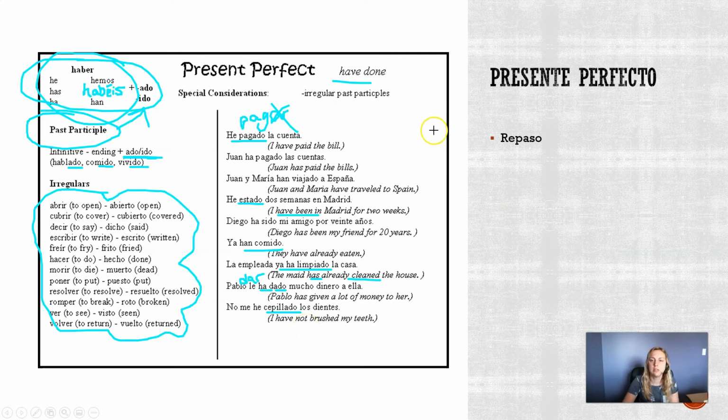So if I was going to talk about the community, we could say something like, no he ido al cine. I have not gone to the movies. Okay, for example. So tomorrow we are going to talk about more activities in the community, and you will use the present perfect to talk about what you have done around the community.